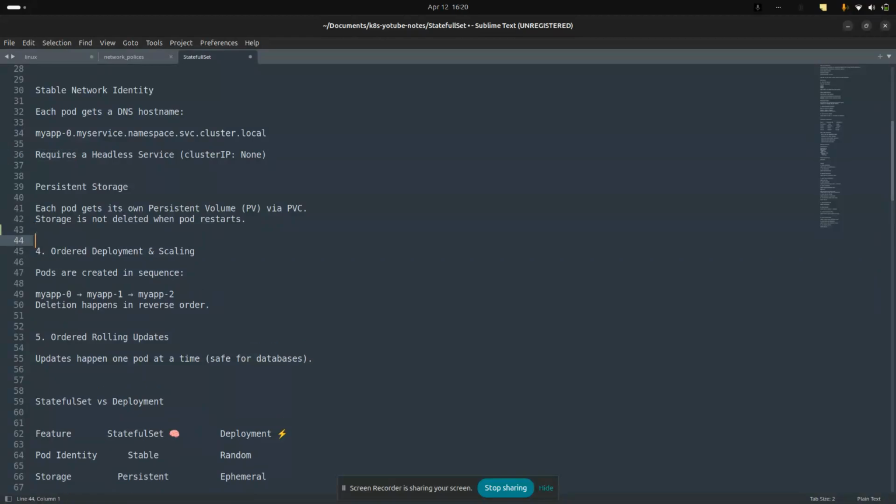Now, ordered deployment and scaling. What does this mean? By default, a Kubernetes Deployment supports scaling, right? Here also the same scaling will happen, but in terms of a Deployment, how does it happen? Scaling happens randomly, which means there is no sequence.